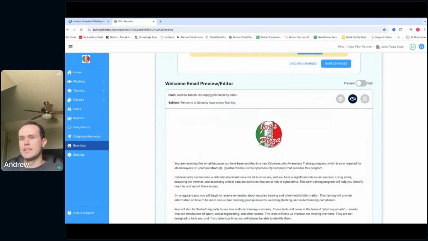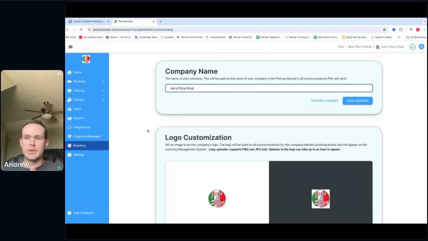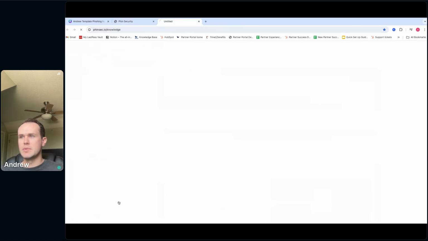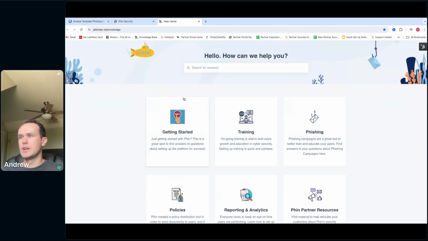Not the most complicated thing, of course, but definitely some key considerations to take into account when you're setting those up. If you have questions on any of those, you can again come to this help and support area of the platform. I already mentioned the YouTube page, but you can also come to help and documentation and see any of this set up here as well.